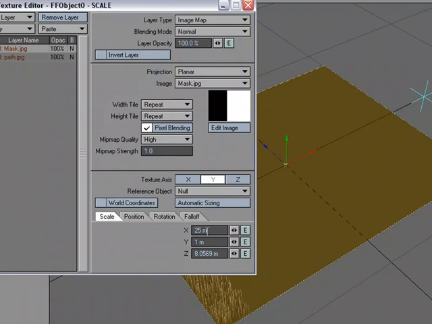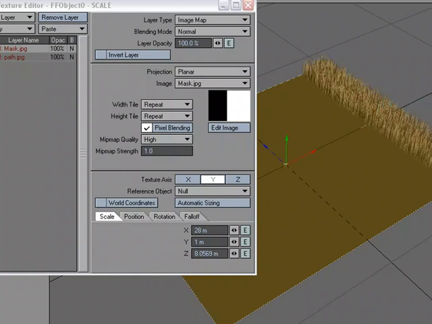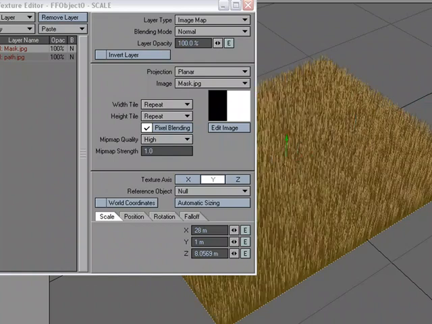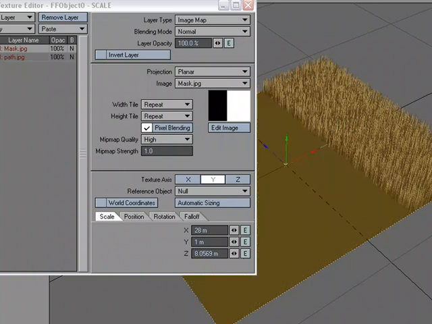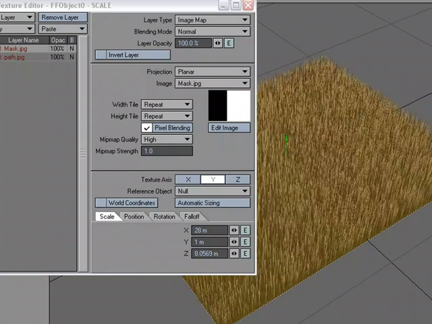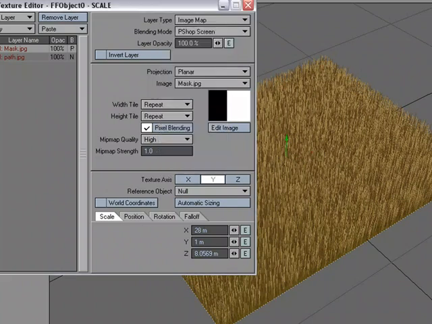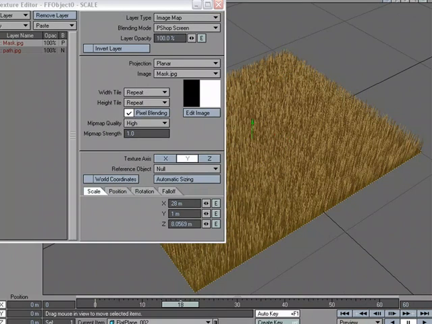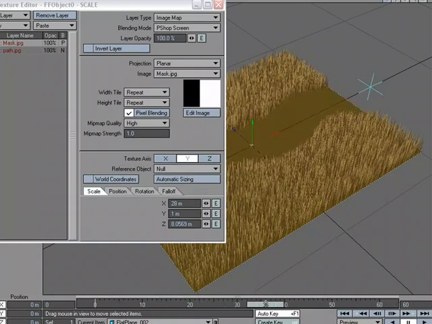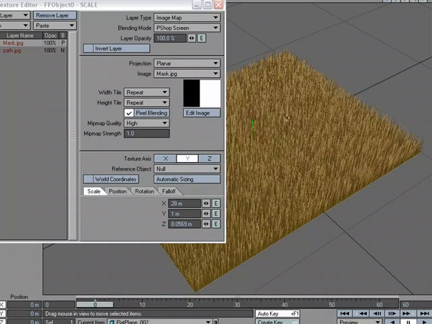I'm going to go back to Scale, and I'm going to bump this up a little bit. Let's see if that fixes it. Okay, so there's no fibers, and yep, that'll do it. Okay, the problem is now I've lost my path, and that's not what I set out to do. So I'm going to take this layer and I'm going to set it to Photoshop Screen as my blending mode, and there we go. So we'll see the whole screen here in a second, but let's just recap.